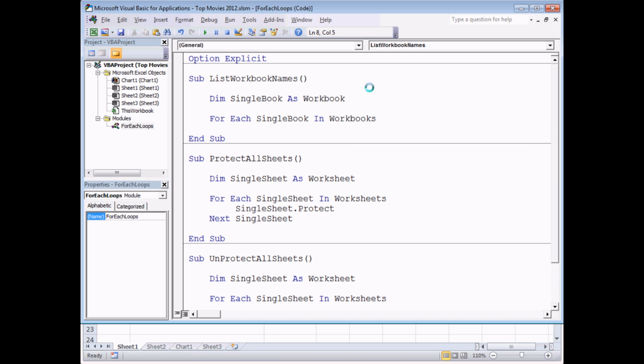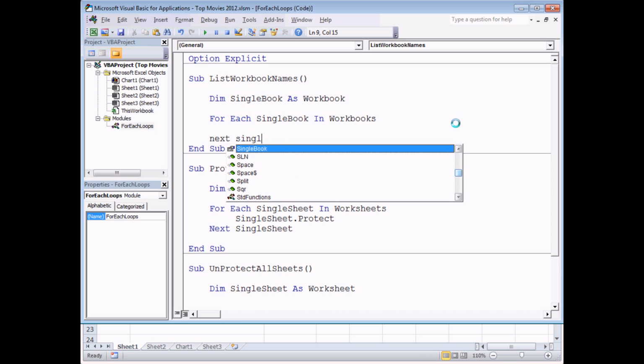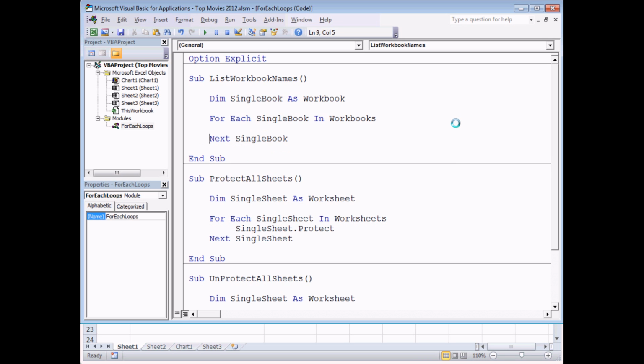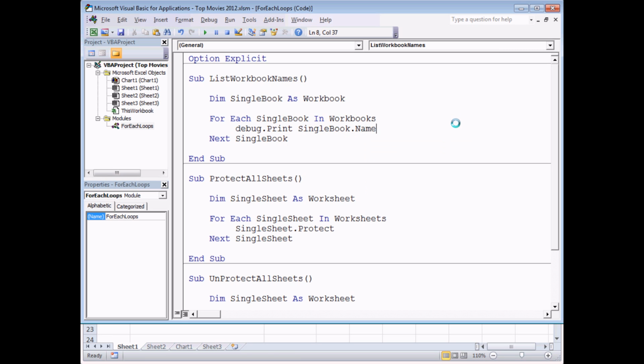So again, we're seeing that pattern where we've got the singular word as the object and the plural of the same word as the collection. Workbook, workbooks, worksheet, worksheets, and you'll see that pattern repeated again and again. We need to close the loop or move on to the next object. I'm going to say next single book, and then inside that loop I'm simply going to say again debug.print single book dot name. And again, I've only got one workbook in my collection at this point.